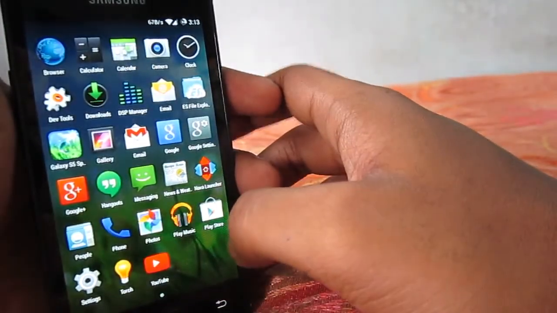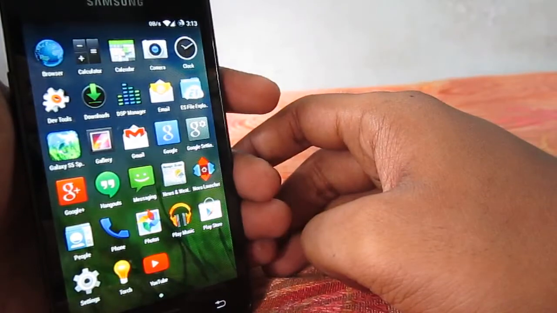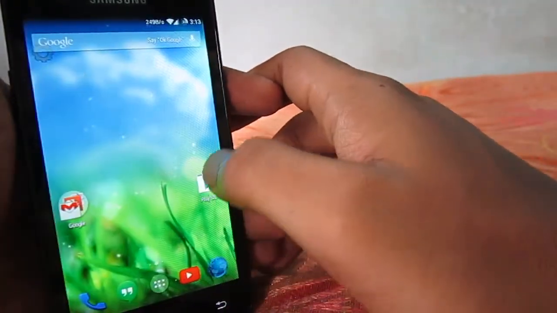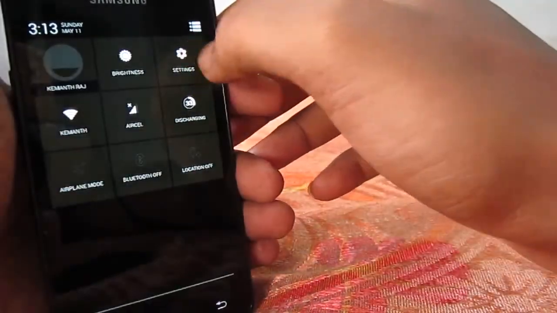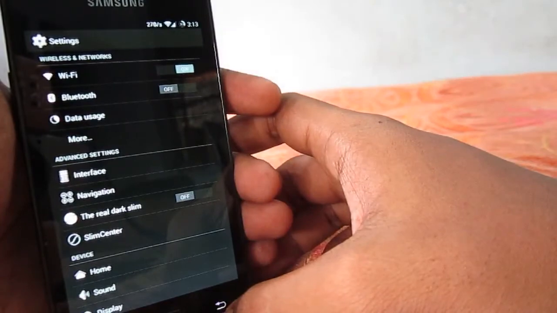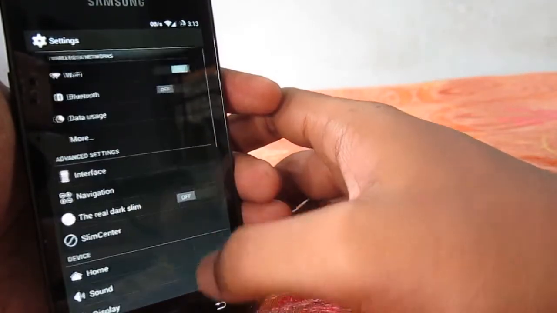This ROM comes pre-installed with the ES file explorer and the Nova launcher, which is nice. Let's see the settings. There is not much customization options here, but definitely this ROM is very clean and simple.